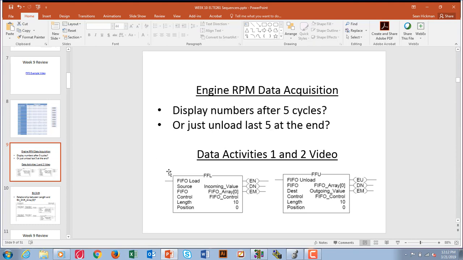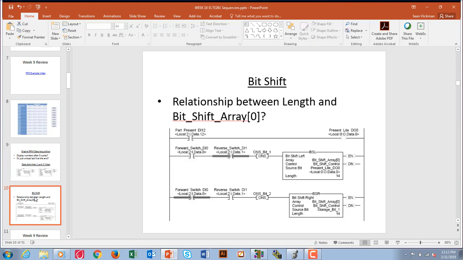Okay, we got a little worksheet here, so we'll pause the video and let's take a look at this video. So pull up PowerPoint and click this link right here, data activities 1 and 2, and we will do those. Okay, you should take a look at this. Hope you understand the way the words are shifting.